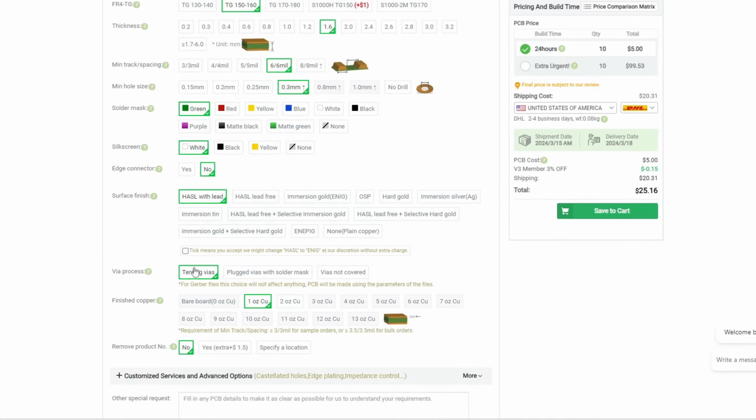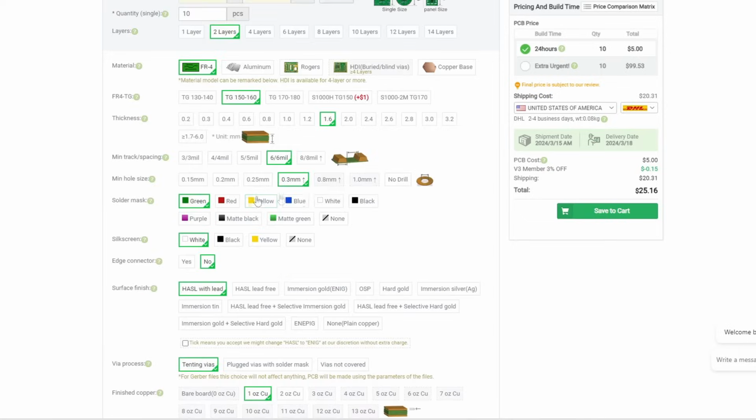And then you can say, do you want it hot air level? Do you want it gold? Those will all cost money. These things all cost money, so you don't do any of that.